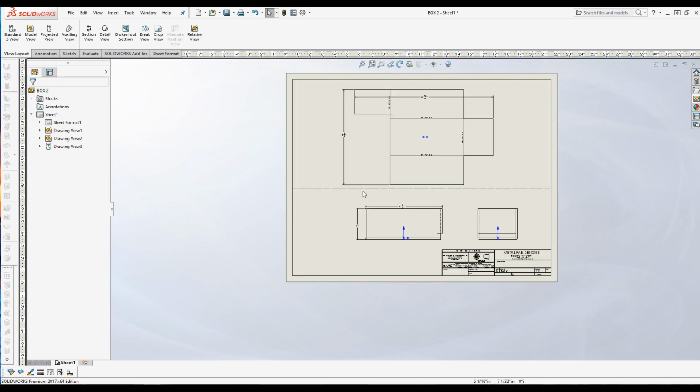Alright, well that pretty much sums it up for this initial part of the sheet metal. Alright, thanks.